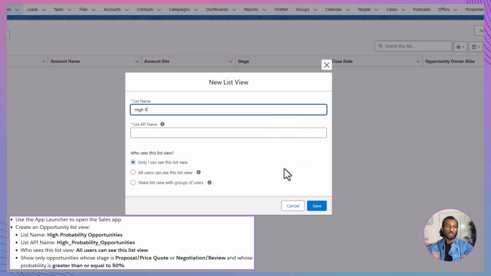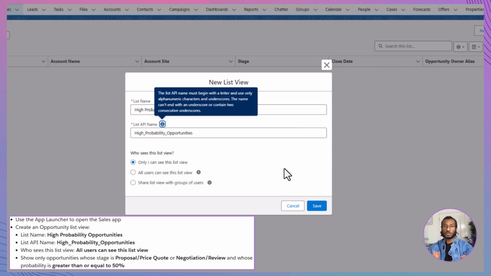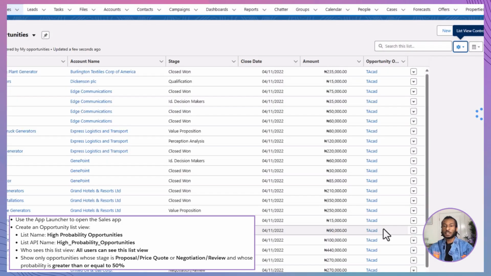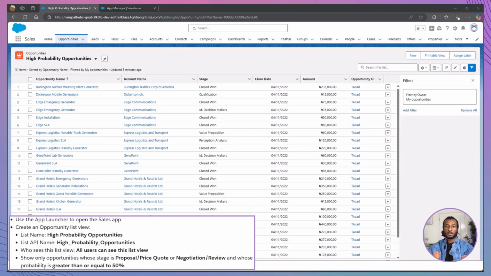Enter High Probability Opportunities for the list name, Salesforce autofills the list API name. Then select All users can see this list view. Click Save to create your new list view. You'll now have a view for tracking high probability opportunities accessible to all users.